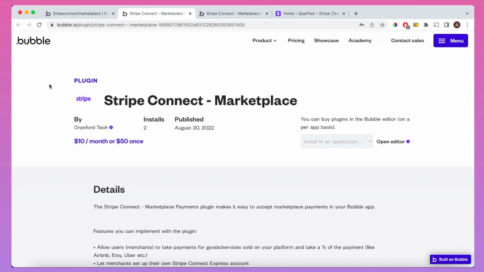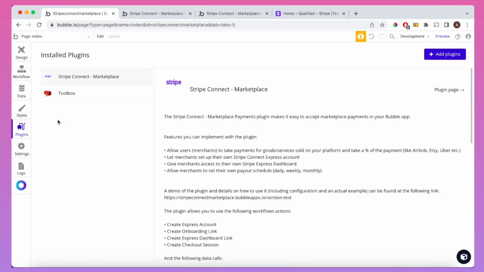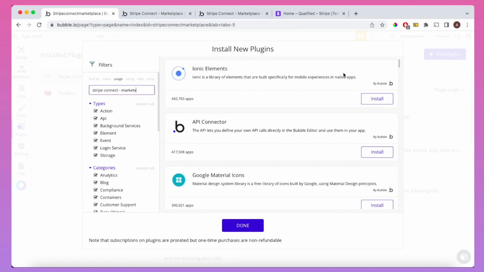Throughout this tutorial, I'm going to be using the Stripe Connect Marketplace plugin. It's a paid plugin that I've developed myself, and you can find this plugin by going to the Plugins tab in your Bubble editor and searching for Stripe Connect Marketplace.